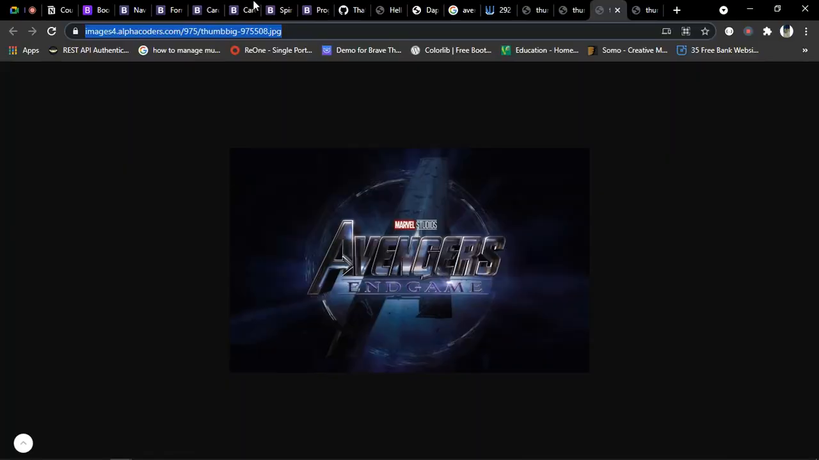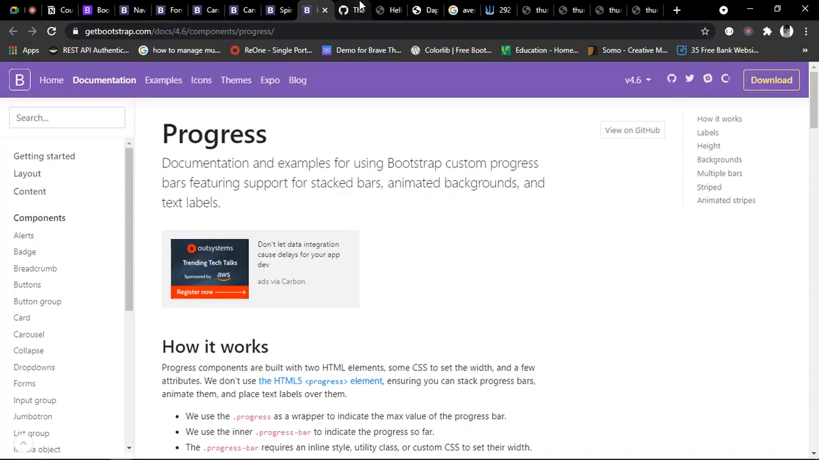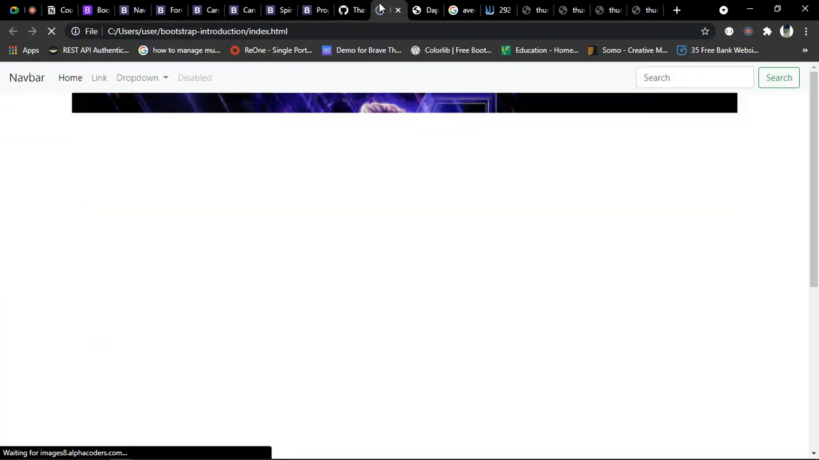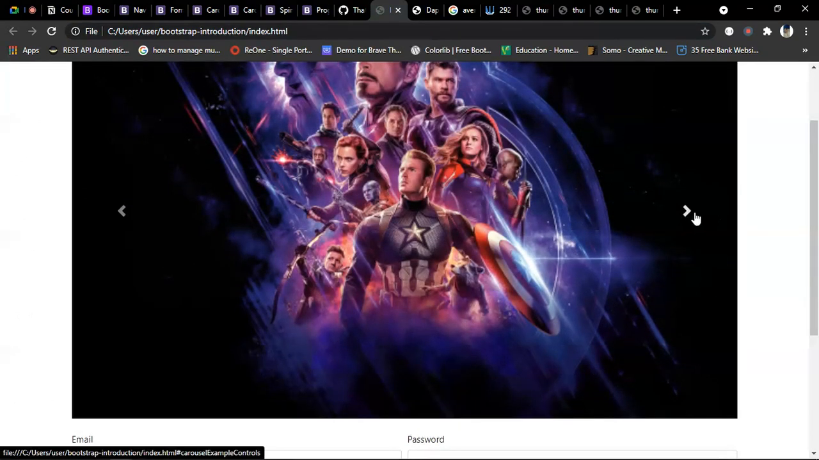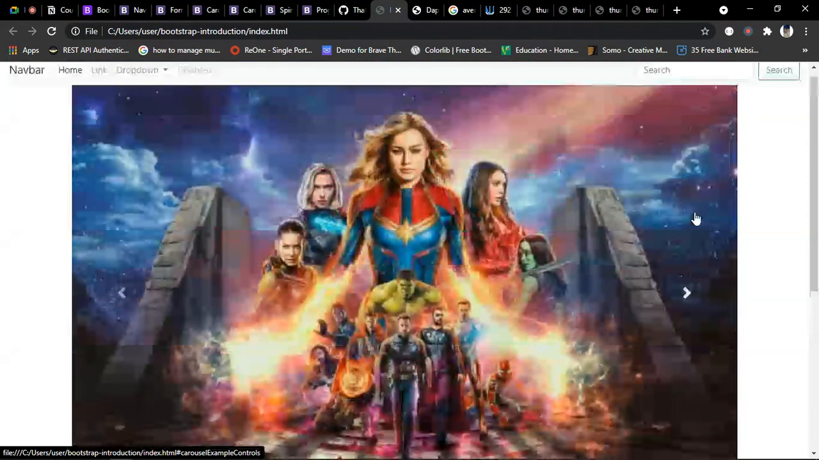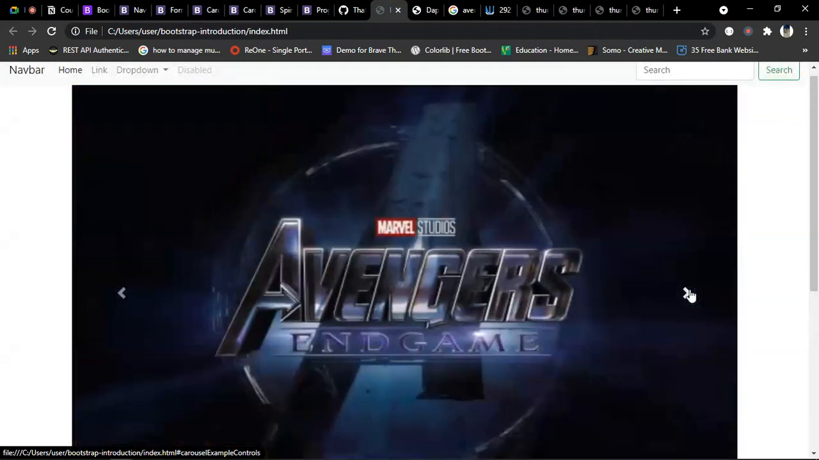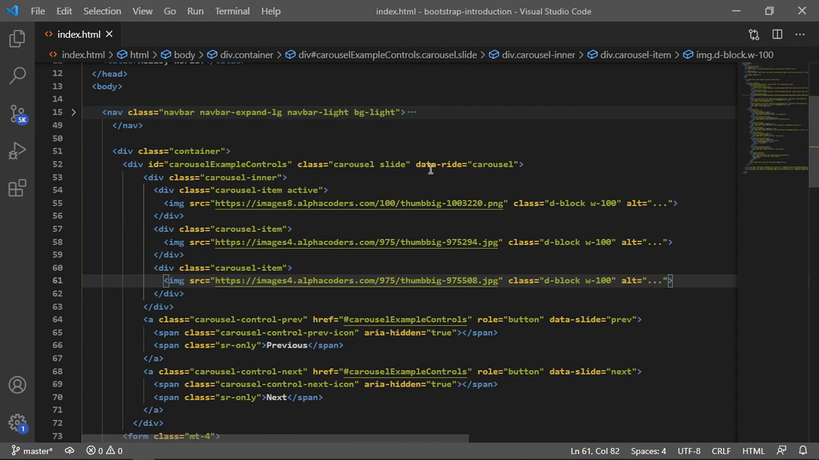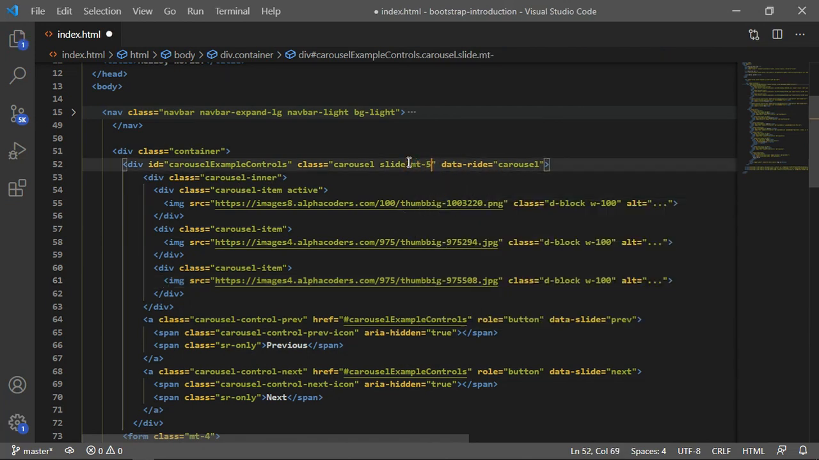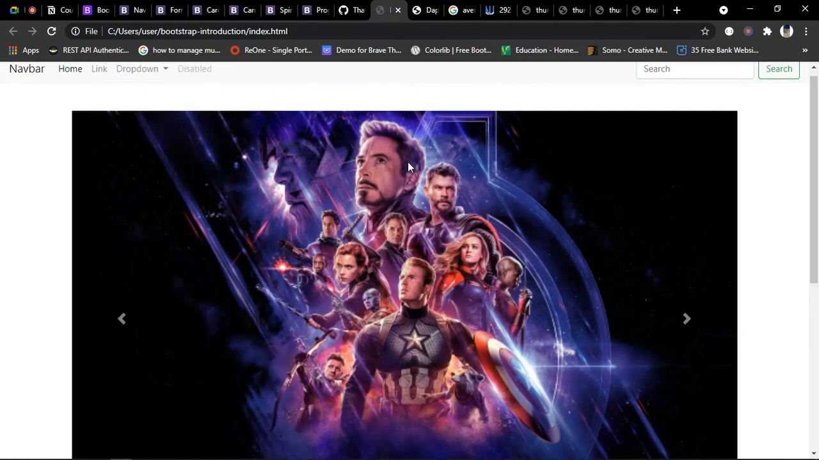Okay, so when I come here to run this page, now what you see is the poster comes up as it should, and when you slide, it shows. Let's give it a margin top of 5. I think there should be empty space of 5 here. That way there's spacing at the top.